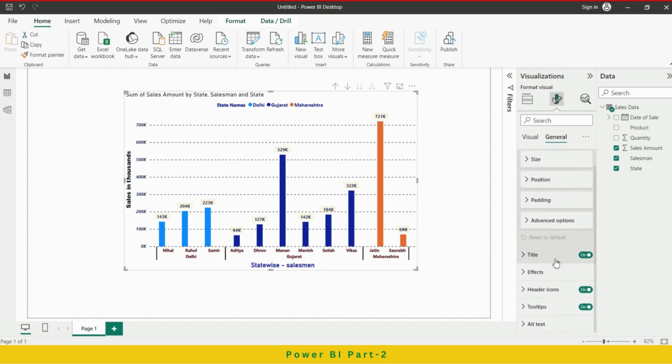You can switch off the title if you want or not. Title, so here it is, sum of sales amount by state, salesman and state. I don't want that title, so you can change it here, like salesman wise sales, whatever. Simply whatever you want you can note it down here. And style, heading 1 or heading 2 or whatever style you want, and size, you can change it here.